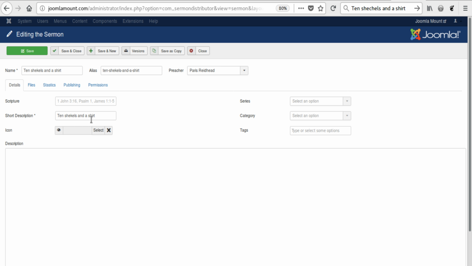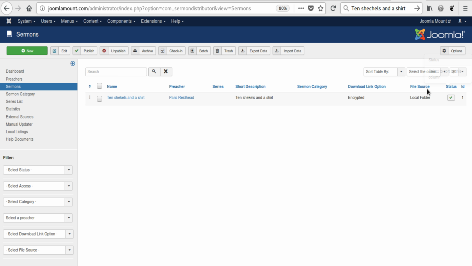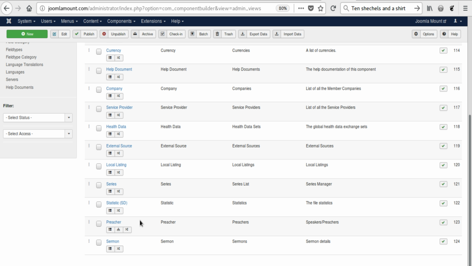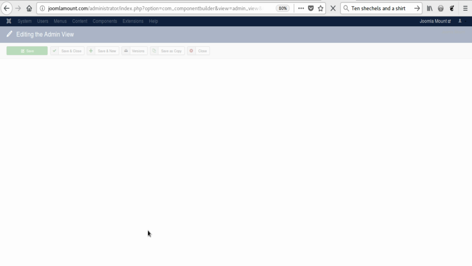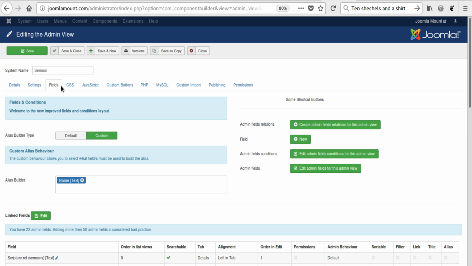So this is going to be easy, because now we can decide, okay, we've got so many rows here, let's combine the preacher with the name row, and yet we want to retain this link as it is working now, and we want to retain the option to filter by the preacher. Let me show you how easy it is to do that. We'll go to the sermons list view or admin view, and then again to the fields and click on create admin fields relations in this.